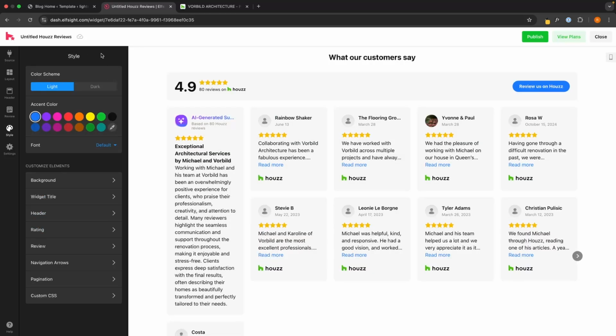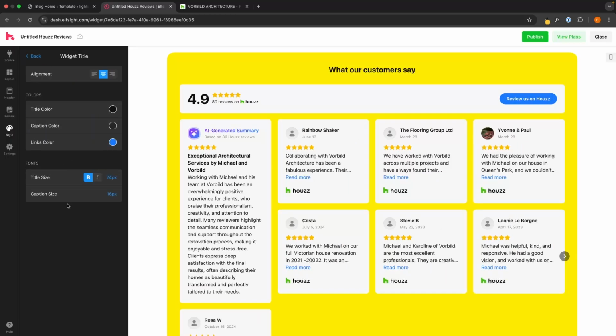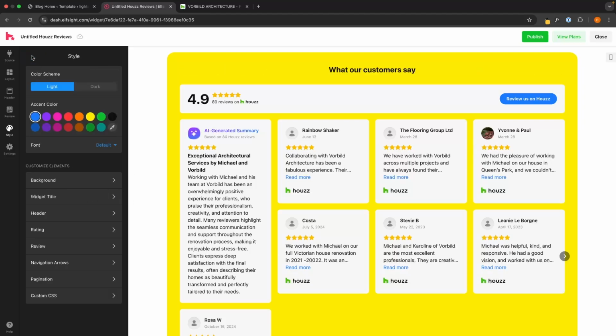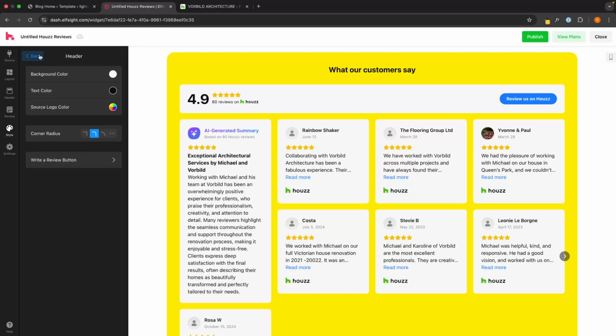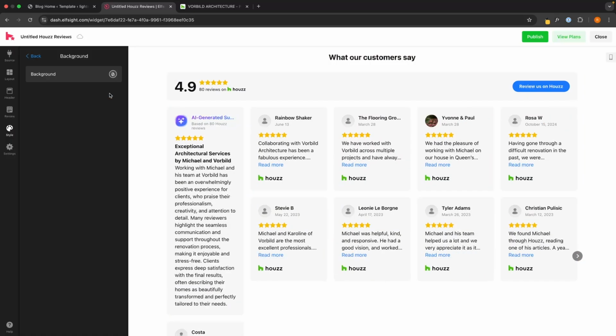And in this style area, this is where we can really play around with the colors and fonts and make this really fit your website. So we can go to the accent color and we can change this. We can go down to these areas where we can change like the main background color. We can go into widget title and choose the alignment, the colors, the fonts and font size. We can do the same for the header. You get the idea. You just want to go into this area, play around with this, and make it fit your website.